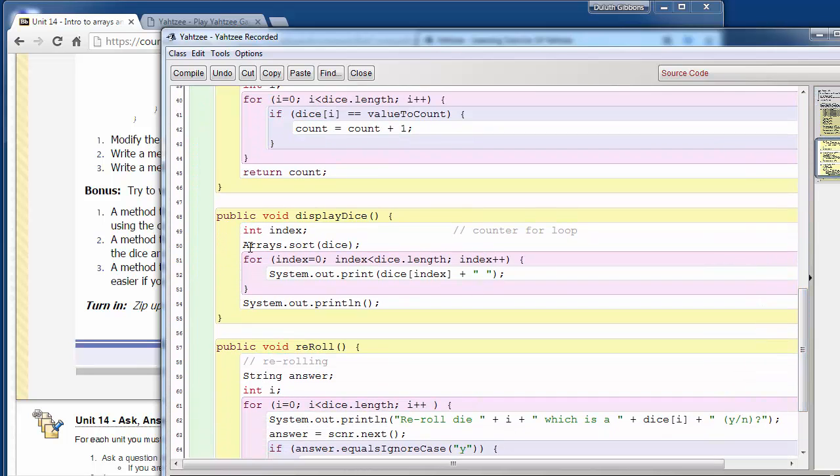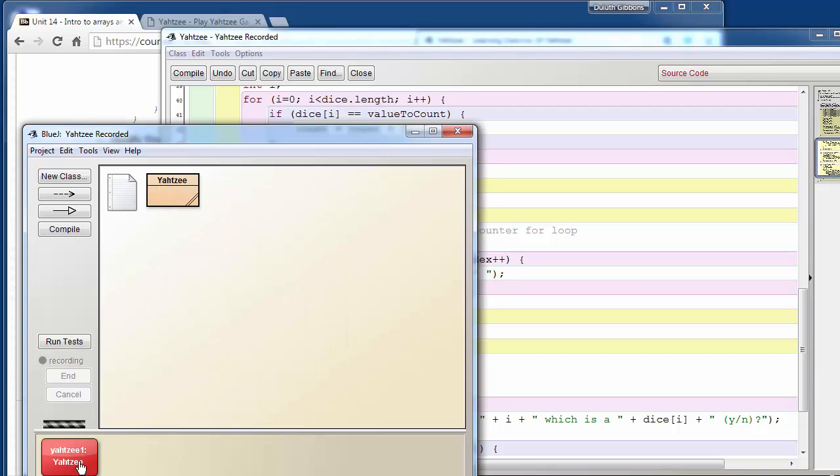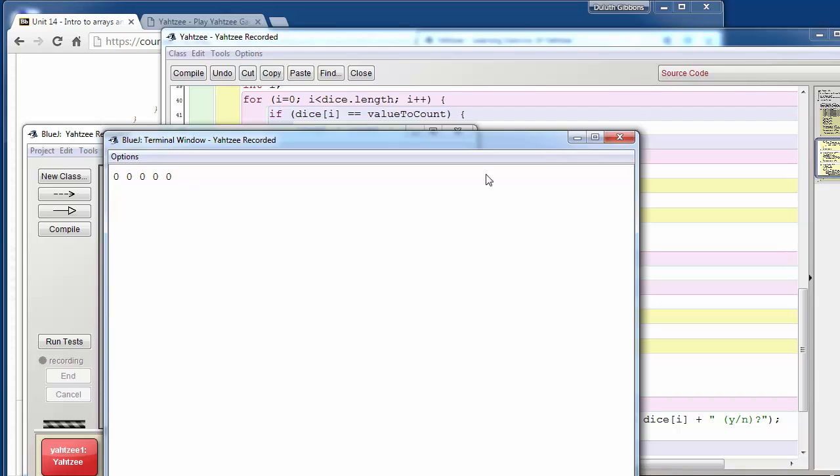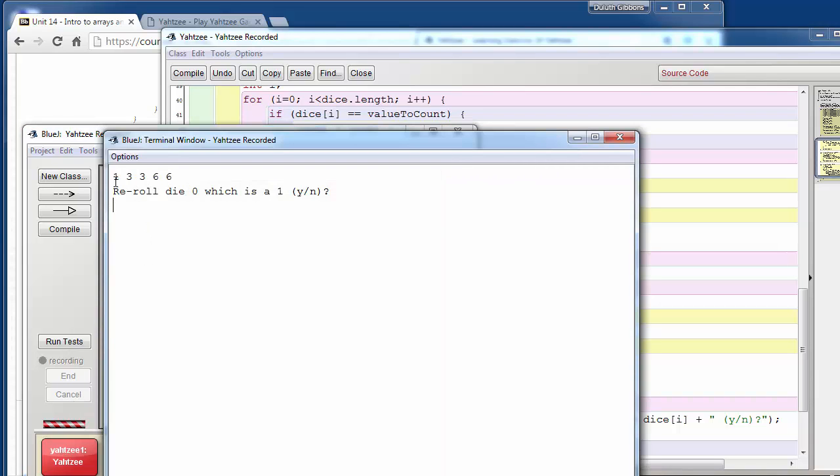So Arrays.sort on dice will sort the arrays. Now if I compile and run this, whenever it displays the dice, it'll display them in sorted order. Oops, I ran display dice first. I want to do play game. Okay. It displays the dice in sorted order all the time, lowest to highest, which is kind of helpful when we're checking for things like Yahtzee and other objects.